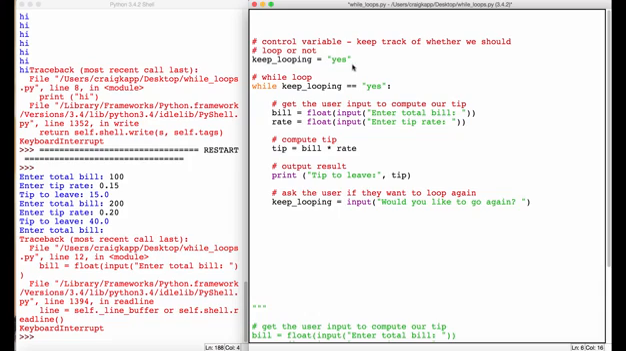Keep looping is initially holding the value yes. The first time we come here, is the variable keep looping holding the value yes? True. Go ahead and get the bill, get the rate, compute the tip, print out the result, and now overwrite the value of keep looping with the answer to the question, would you like to go again? If the user enters the word no here, when we come back around to the top of the loop and we ask the question again, is the value no equal to the value yes? Well, in that case it isn't, so the loop is going to cease executing at that point.